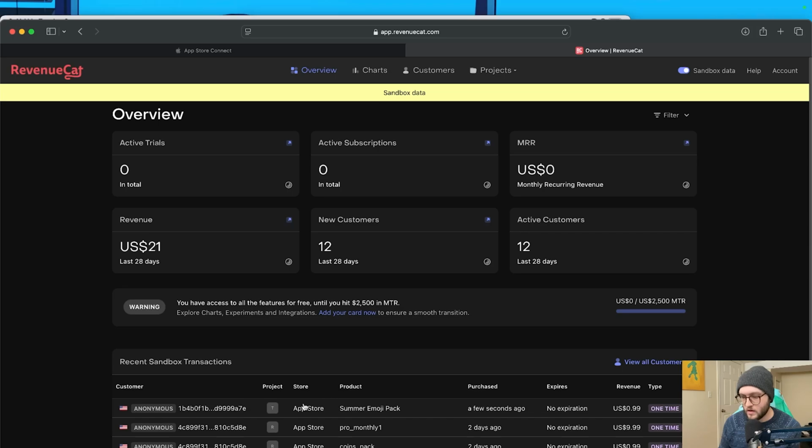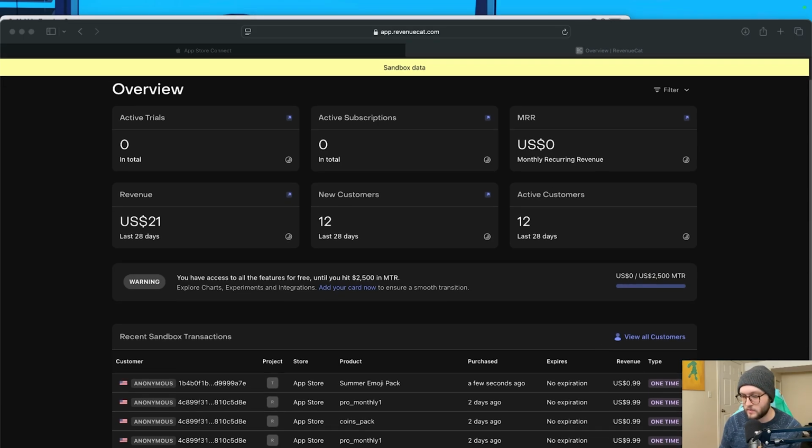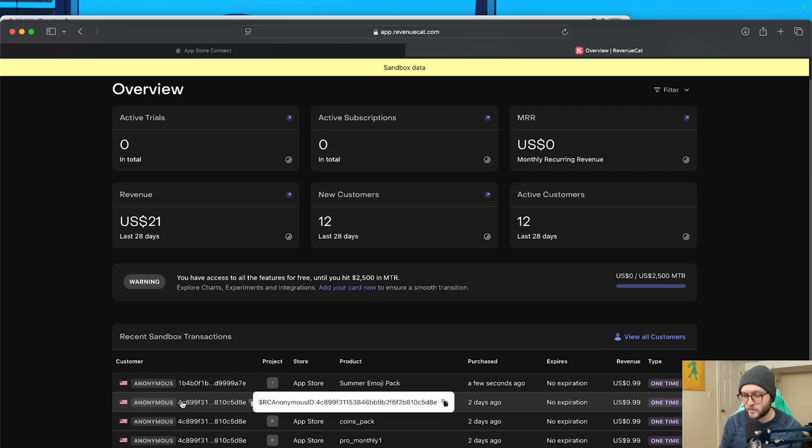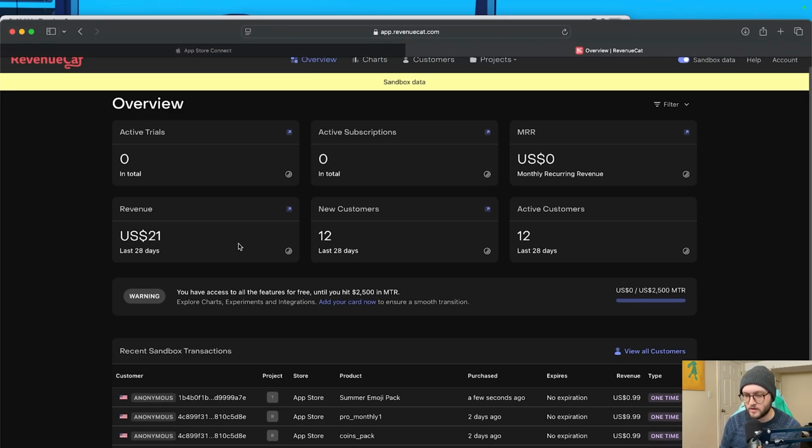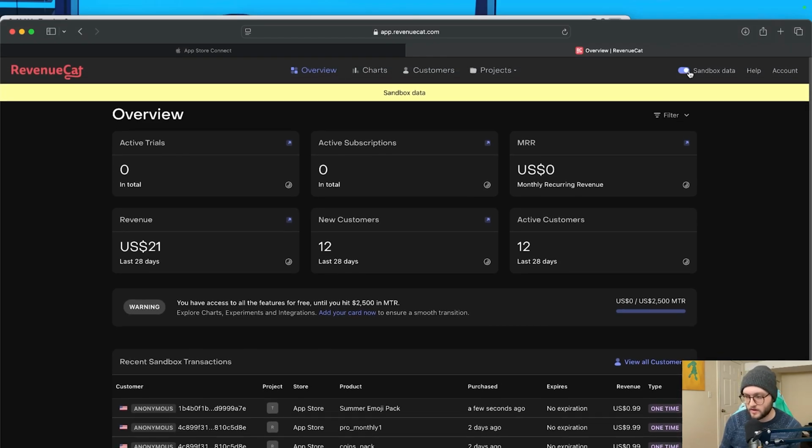We'll hit OK. And we can see here on our RevenueCat dashboard at the very bottom, we had my spoof examples from a couple days ago with the local testing, but now we also see the summer emoji pack a few seconds ago and our revenue of 99 cents. Obviously, we're not earning that money, but you can use this Sandbox data by toggling the Sandbox data in the very top right of RevenueCat, and you should be able to see all of those fake Sandbox purchases. And we can see that it is indeed talking back and forth to RevenueCat.